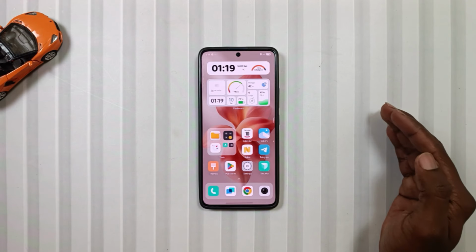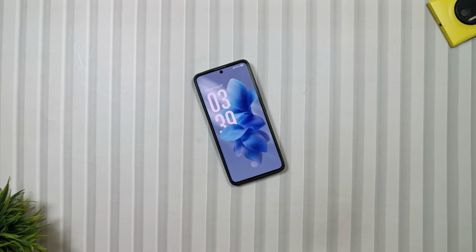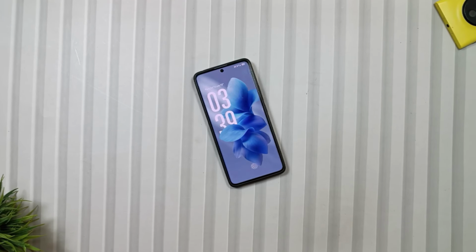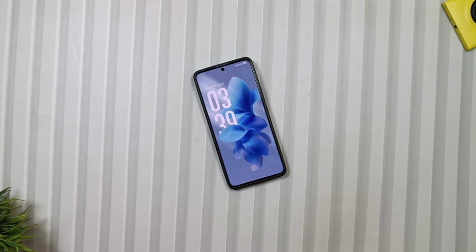Origin OS 6 is currently trending because of its clean design and powerful customization. So in today's video, we are going to customize our Xiaomi, Redmi and Poco devices with an Origin OS 6 inspired theme and experience the Origin OS feel on HyperOS devices.